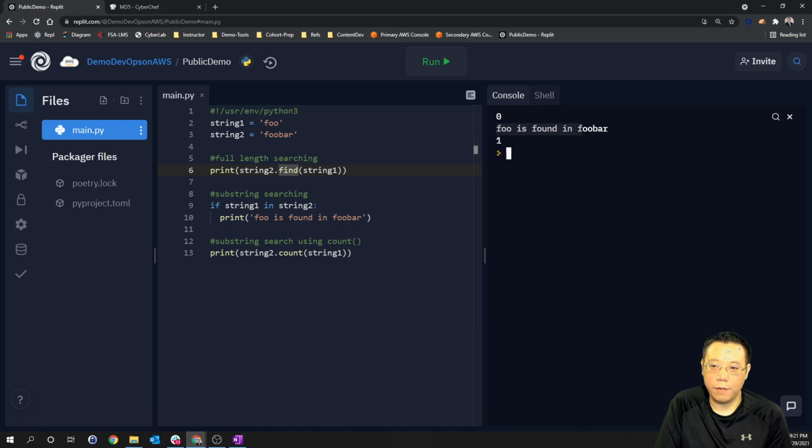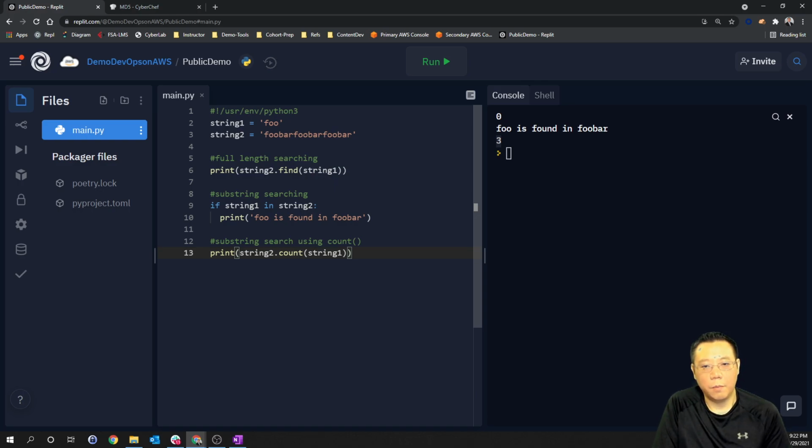Substring: is foo inside foobar? Yes, it's true. And count how many times? Once. What if I had foo foo foo bar? That should be 3, right? These are substring searches. Pause the video, play around, try it yourself before continuing.